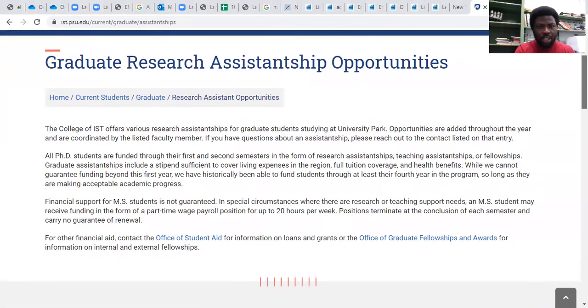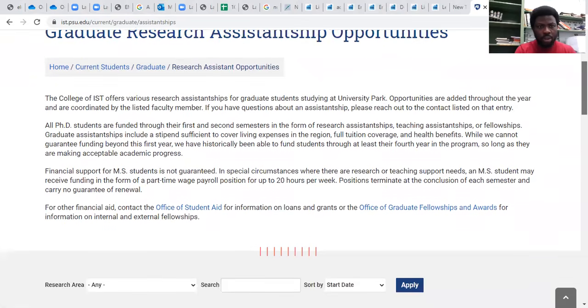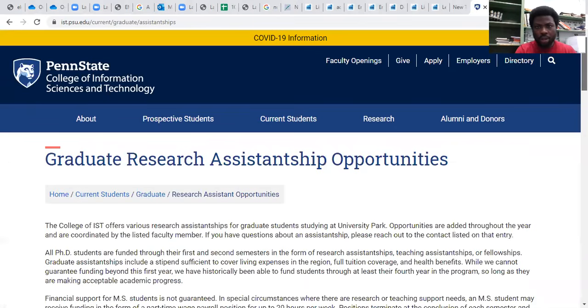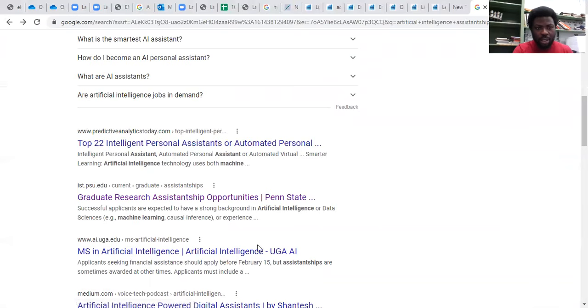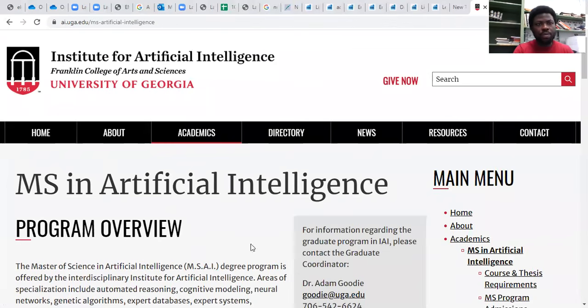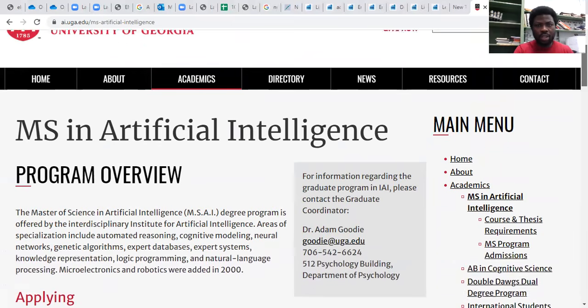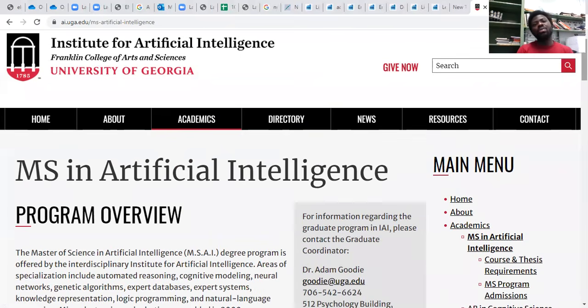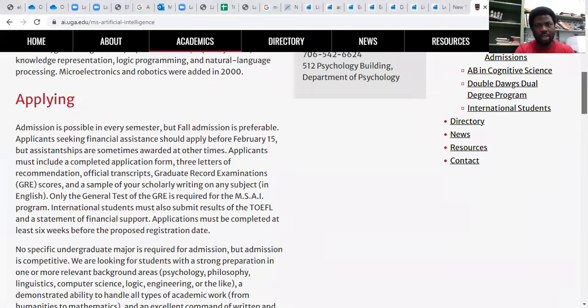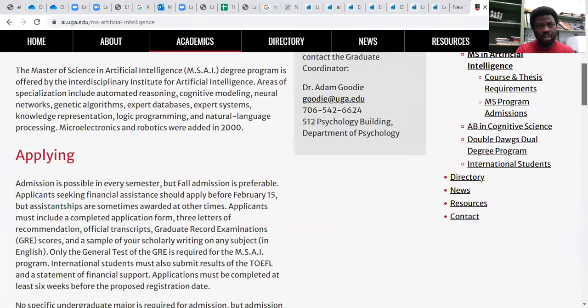Financial support for MS students is not guaranteed. All PhD students are funded. Okay, this is not actually what I'm looking for. You can see that I was deceived by that. Let's see, MS in artificial intelligence. Okay, good. So this is University of Georgia Institute of Artificial Intelligence, because these ones have an institute called artificial intelligence. That's why it's so easy to get them to come up in the search. And this is everything you need, artificial intelligence.